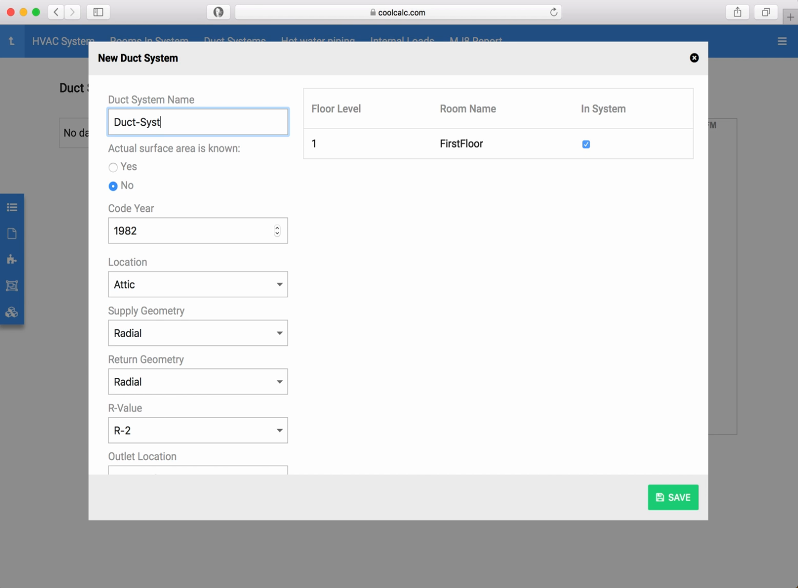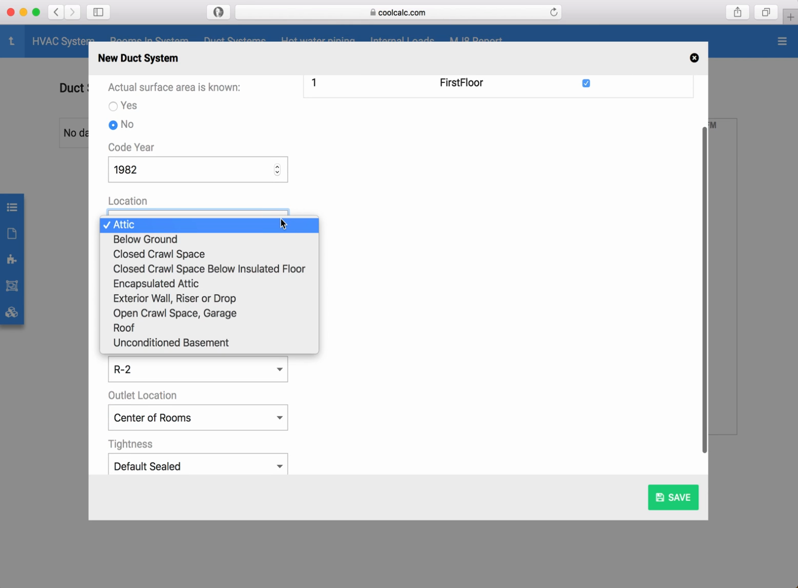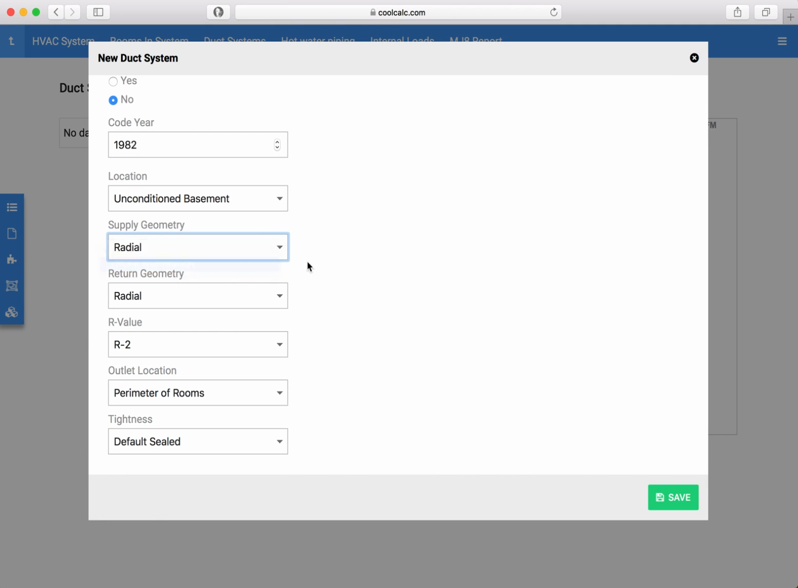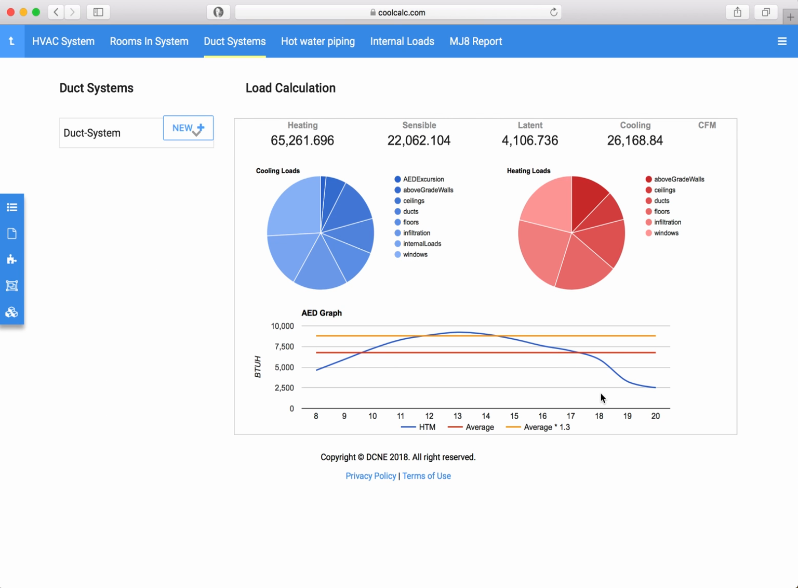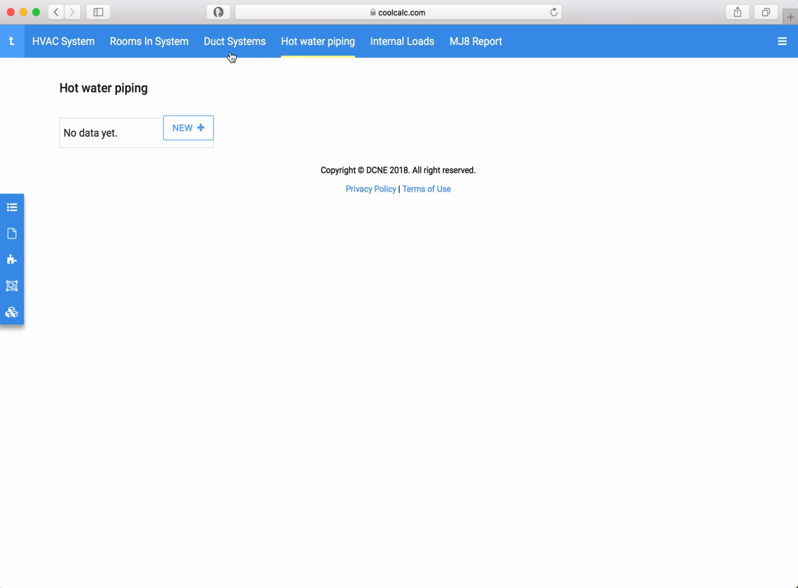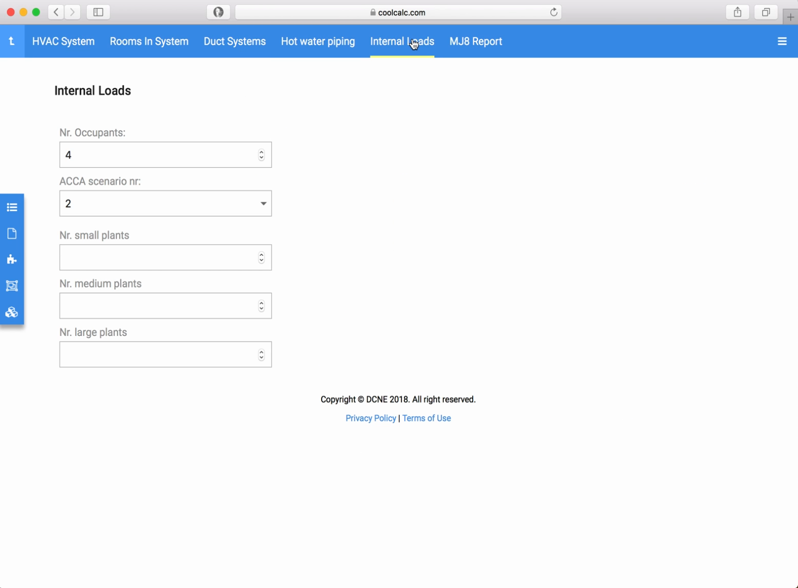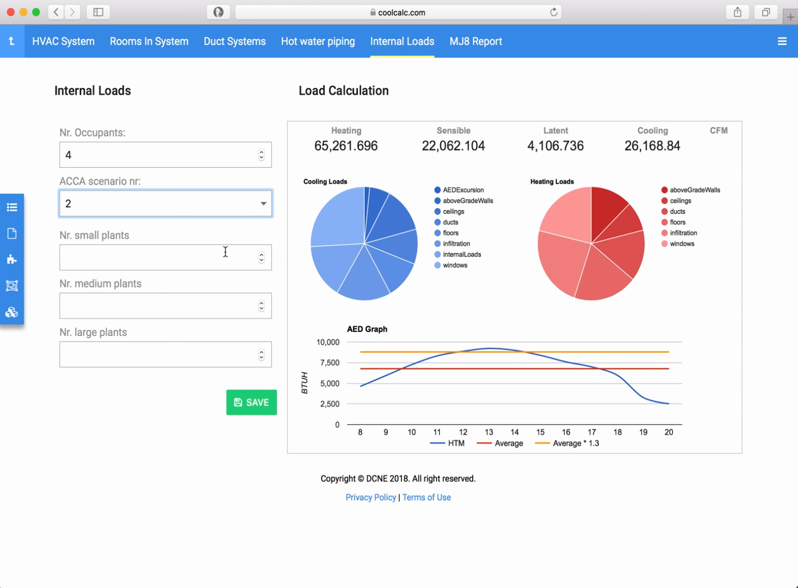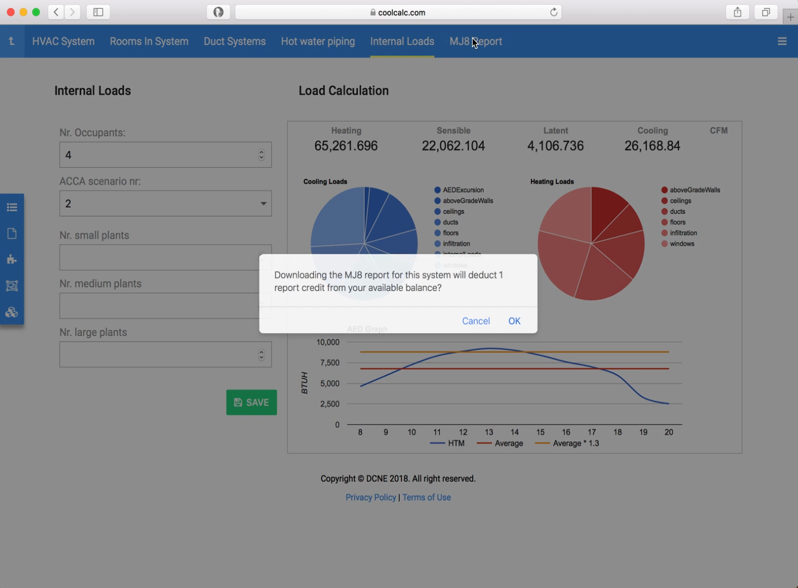You got to add a duct system. Location is in an unconditioned basement, trunk and branch. That's it. From here, there's some other things you can do, add hot water piping, internal loads. These have some default scenarios you can pick from or add some more. And then that's it.